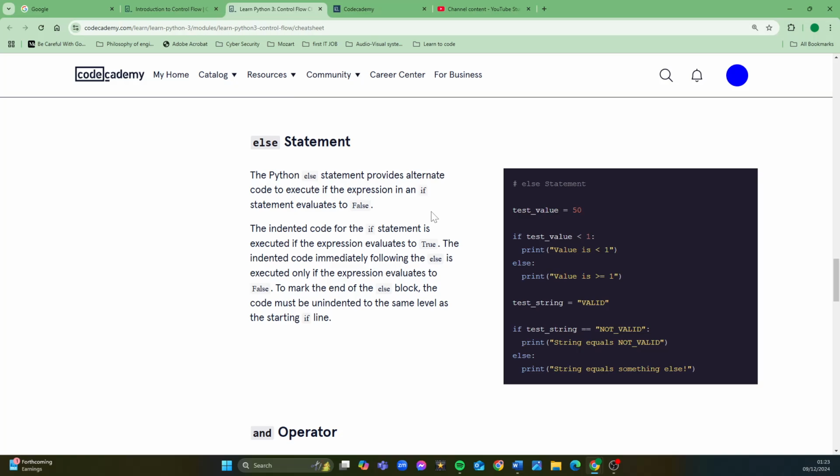To mark the end of the else block, the code must be unindented to the same level as the starting if line. Let's read that again. To mark the end of the else block, the code must be unindented, so out, normal, unindented, to the same level as the starting if line.